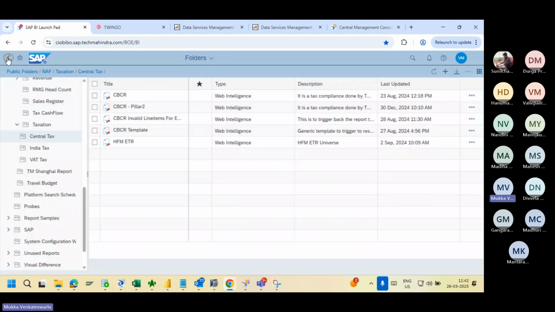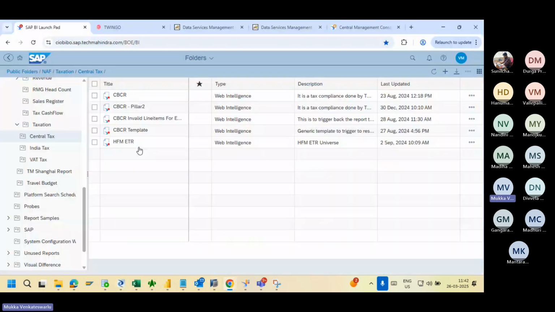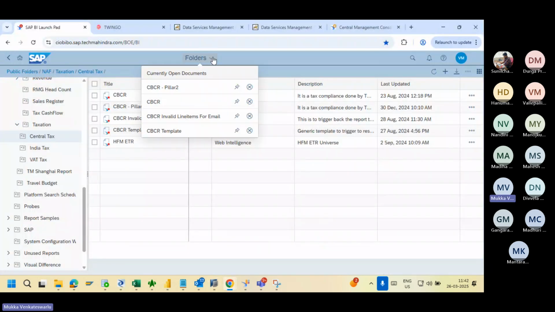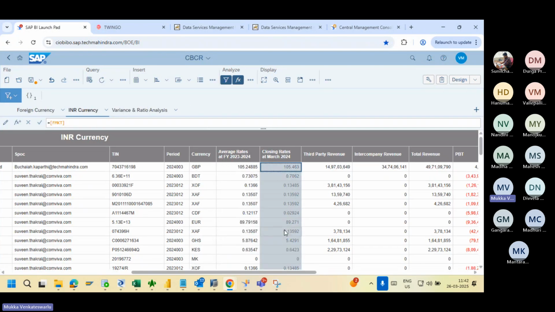In this CBCR, we have only this CBCR Pillar Two. That's it. Any questions here in CBCR? These report calculations are so easy. Everyone can go and open the report and see what logic is being performed here.